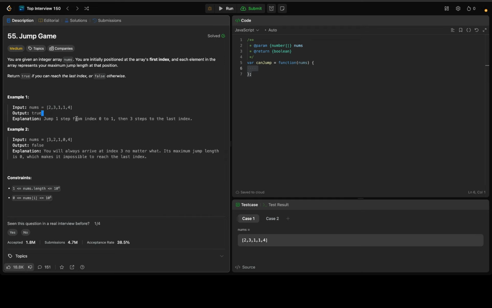Why? Because we jump one step from index 0 to index 1, and after that we jump 3 steps and go to the last index from index 1. The key here is that if we are at index 0, we have two options. We can jump 1 step or 2 steps, because we have a value of 2, and we can jump up to that value. At number 3, we have 3 options: we can jump 1 step, 2 steps, or 3 steps.